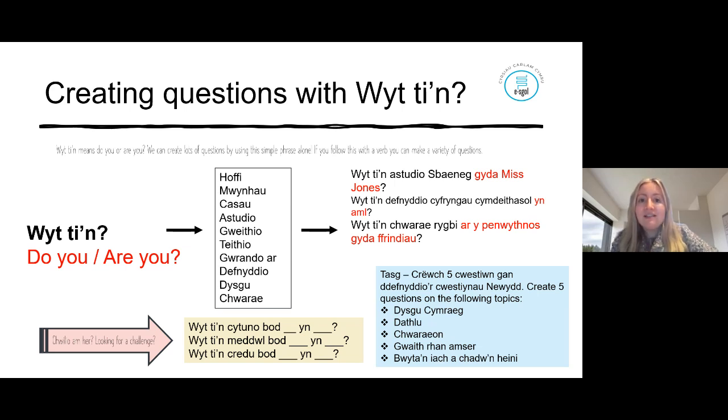Gwrando ar, we've already discussed that this lesson. Listen to. Defnyddio, to use, so that's really good if you're talking about technoleg, for example. Dysgu, to learn or to teach, and chwarae, to play. Okay, so wyt ti'n dysgu, do you learn or are you learning Cymraeg? Are you learning Welsh? Wyt ti'n chwarae hockey? Yeah, are you playing or do you play ice hockey?